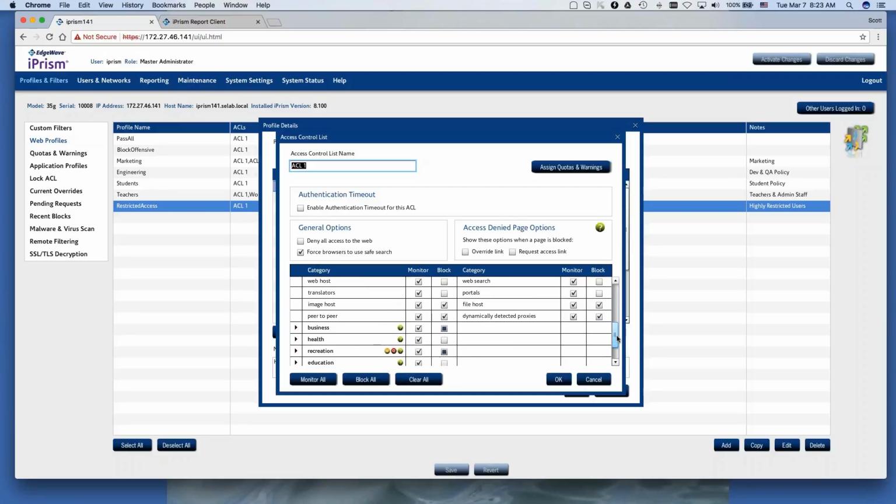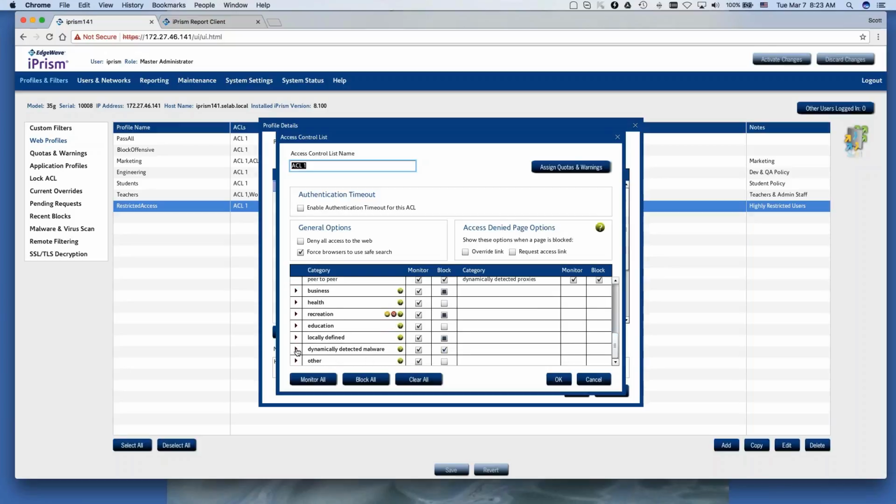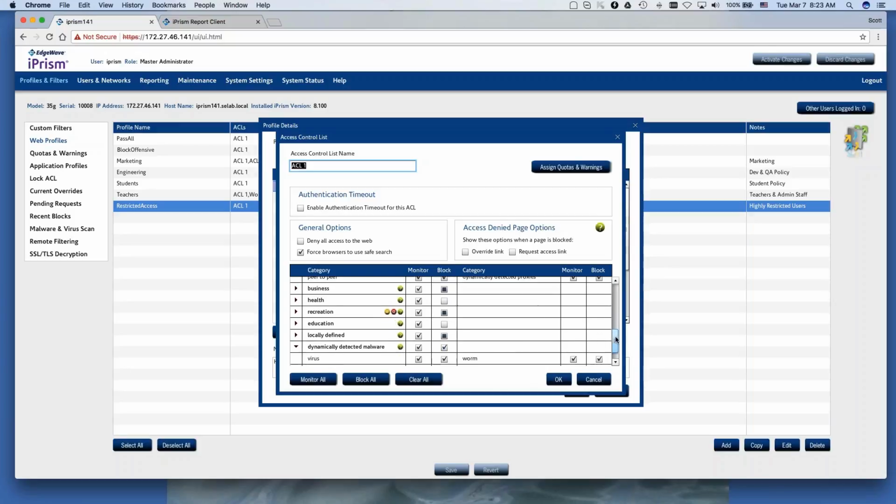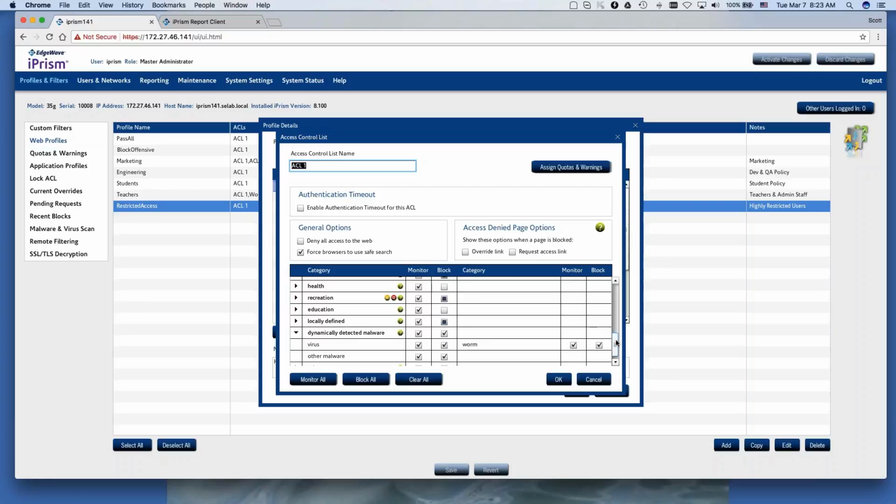And then a little bit farther down, we also have the dynamically detected malware. These are the categories that are used by the active malware and AV scanner, the Kaspersky system that's built into the iPrism and integrated. So all traffic that's allowed by this policy to go out is going to run through that scanner on its way back to make sure it's clean. Now, anything that it finds that it will stop there is going to be classified either as virus or malware or worms, things like that. It'll fall into those categories and automatically be rated as that. So we'll set this up as a default to be blocked for this.